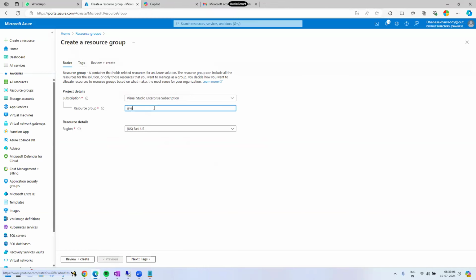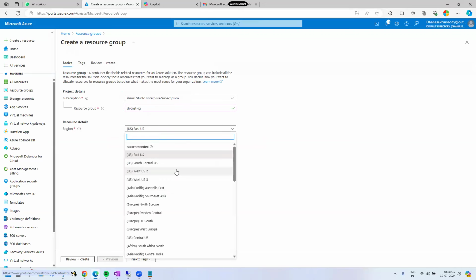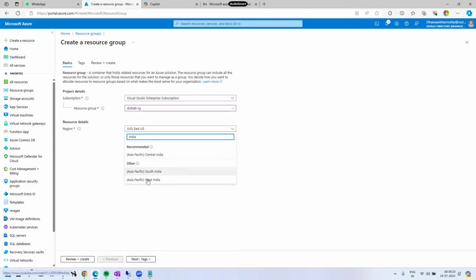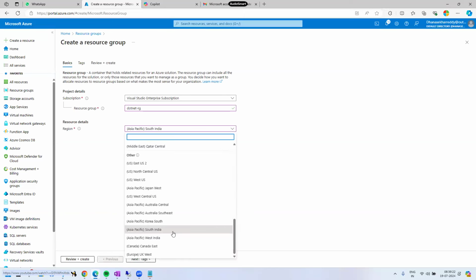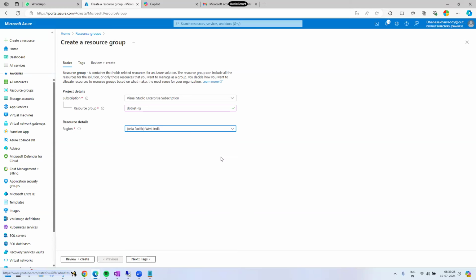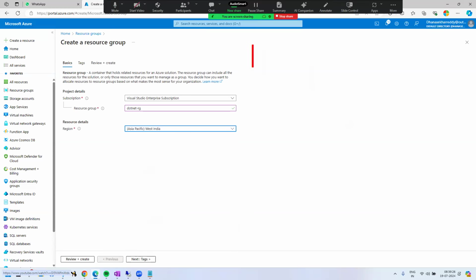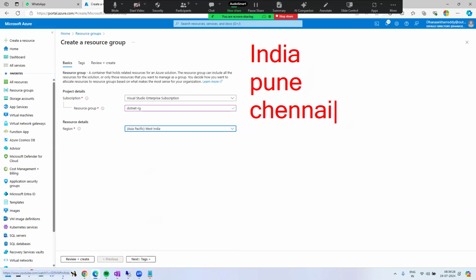Now assume that Java-RG, or else I will give you a Microsoft name, .NET-RG. So where would you like to deploy? Assume that I have more customers in India. I can deploy it in South India, or else I can deploy it in West India. Do you know in India, Microsoft has three data centers: Pune, Chennai, Mumbai.